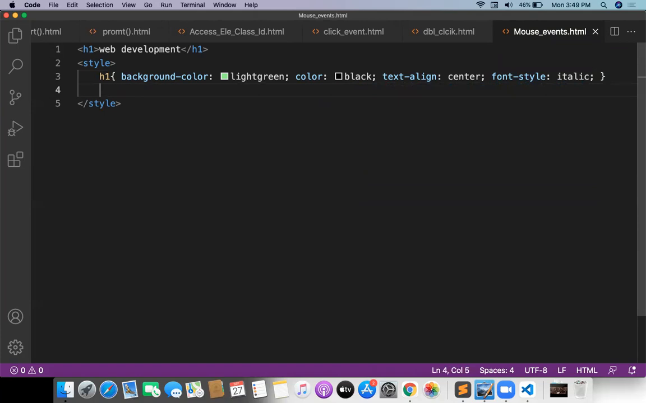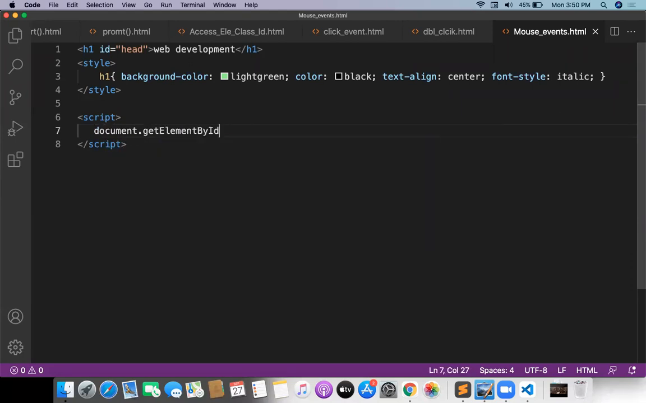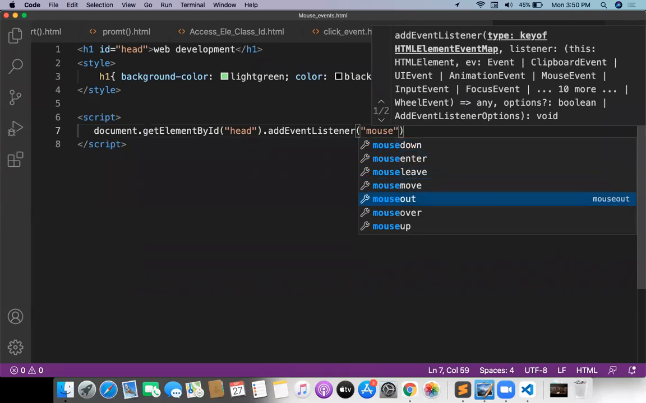So what is the script for this? I want to write the script now. Better I can take ID here. ID is something like head. Access the ID first. Document dot get element by ID. ID name is head, dot add event listener. Directly I can provide add event listener. And the first one, mouse over.